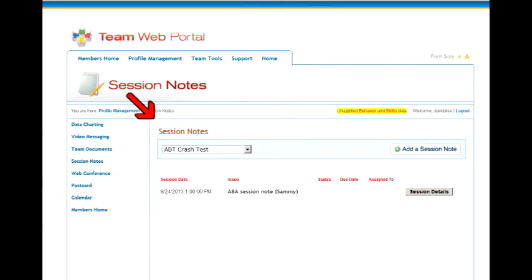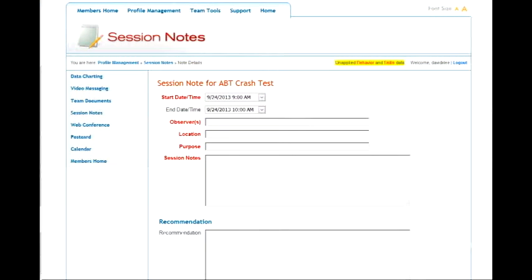You can see from this one that there's already a session note started. This is a dummy test for privacy reasons. There's already a session note. You are going to add a session note. You can see it up there on the right. Now we're looking at the blank fillable screens that you put the information for your session note in.